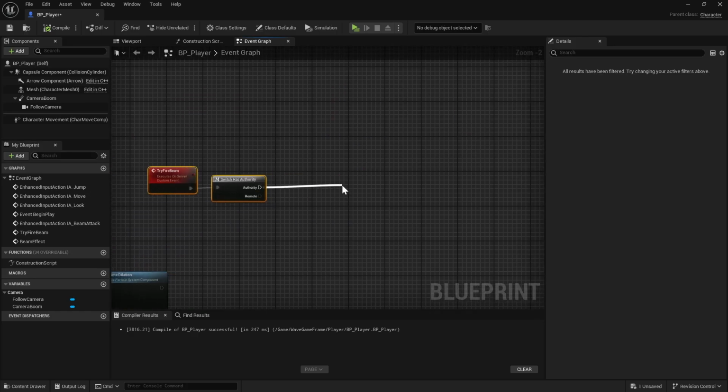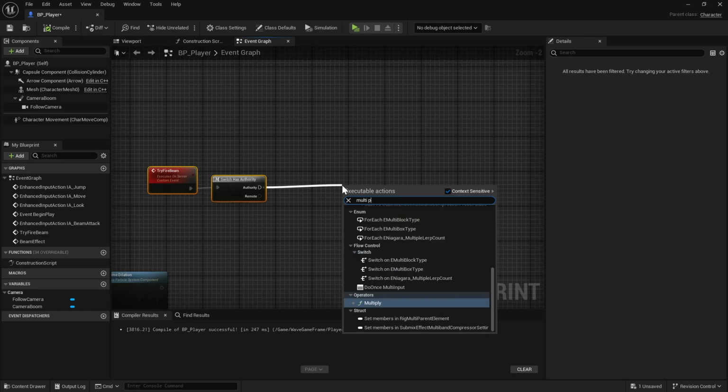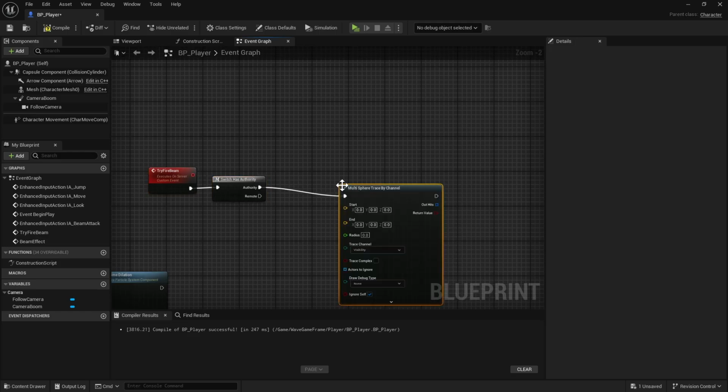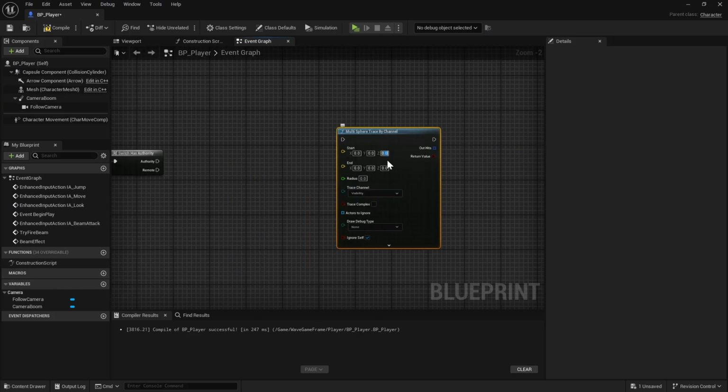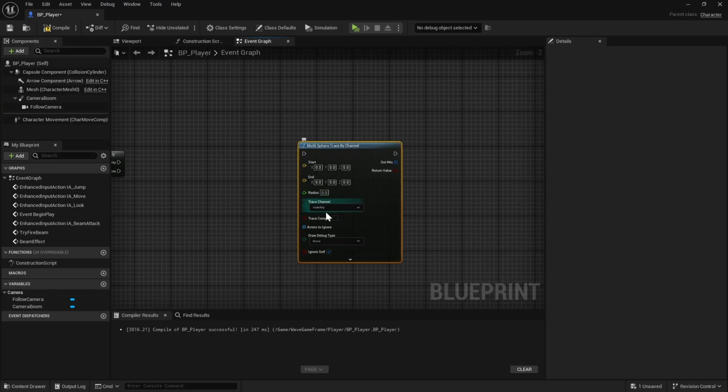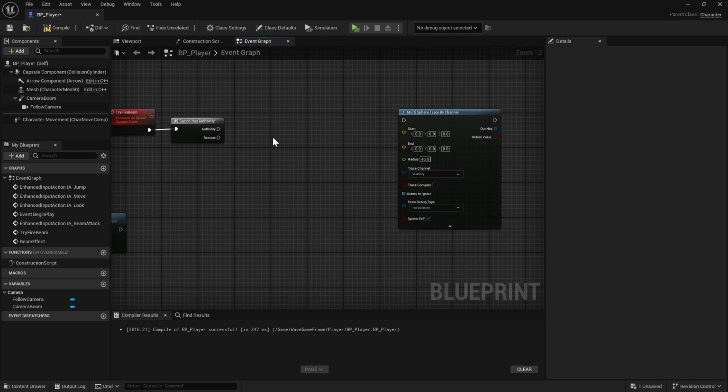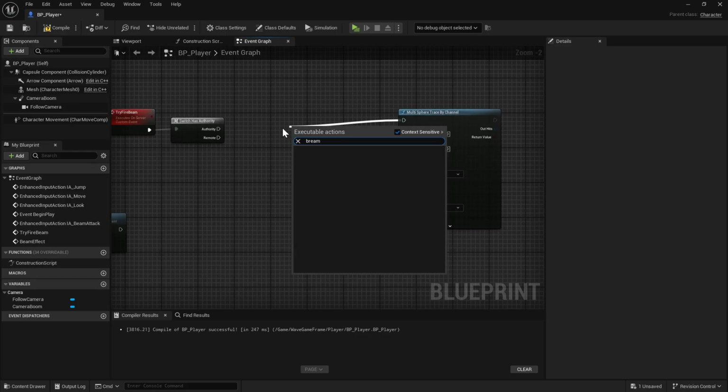So if we have authority here, we need to do a multi sphere trace by channel. Again, when you make your game, you'll probably want to have custom channels in here. For now, we're just going to do the channel on visibility. We're going to make the radius something like 40, and we'll be running a little bit of logic to get the start and end. But basically, we just want to say debug for duration, and we want to fire the beam effects before that.